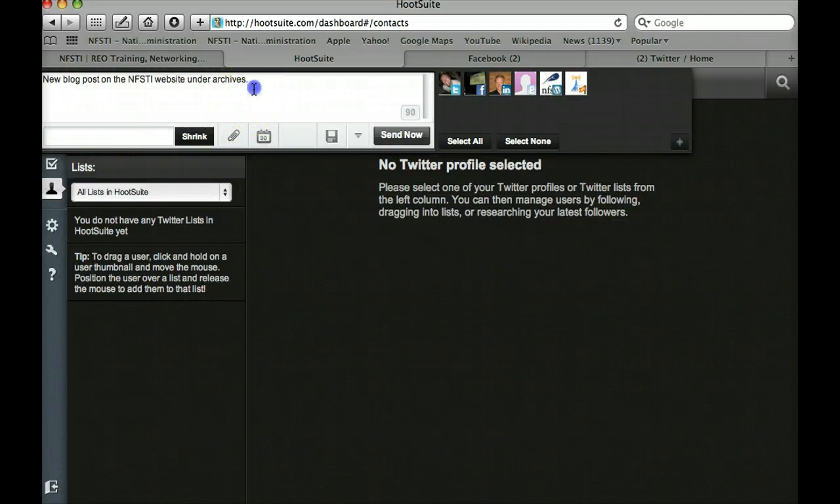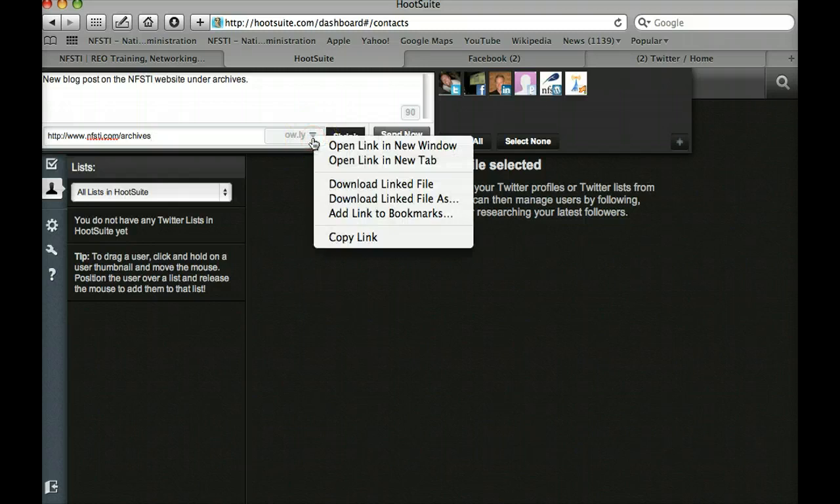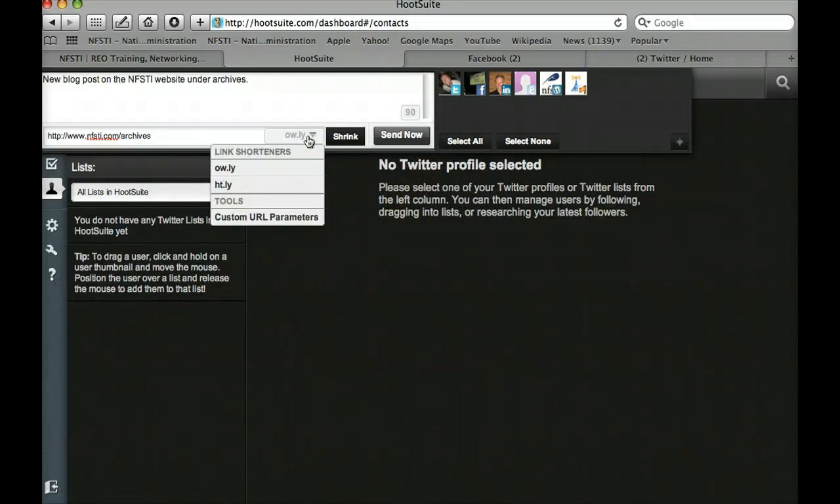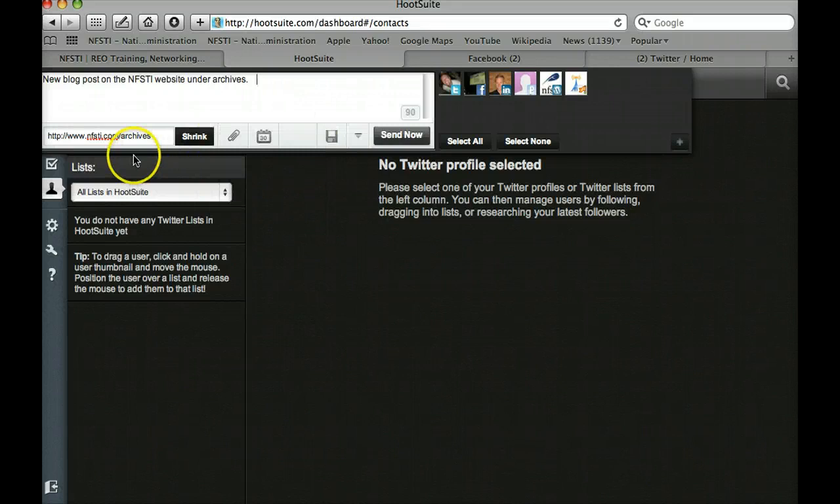I'm going to add a little feature here that's going to allow me to track it, and it's right here. I'm going to type in my URL, whatever it is that I happen to be leading people to, and in this case I'm just going to say nfsti.com archives. It's going to go under the ow.ly. They call it the Owly link. It's a shortener, if you're familiar with shorteners, kind of like Tiny URL, which is the most popular one.